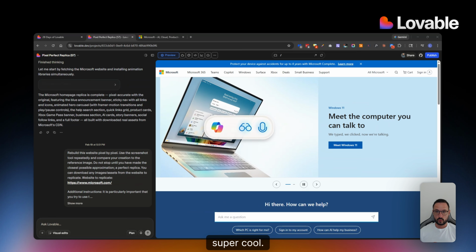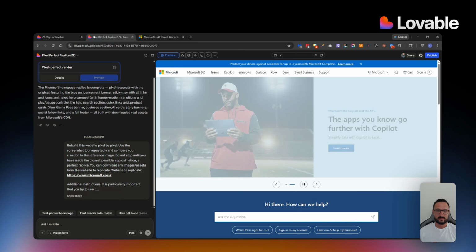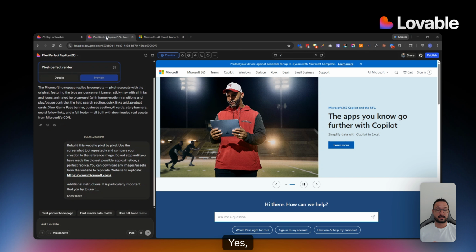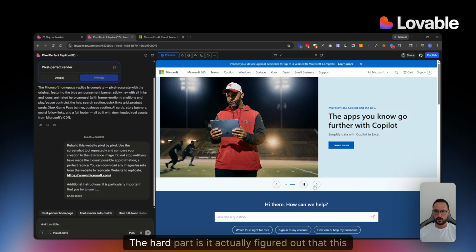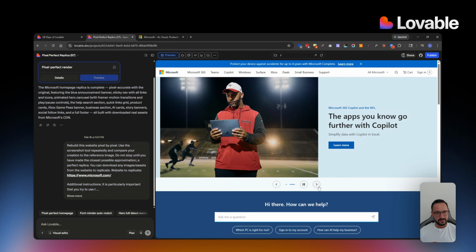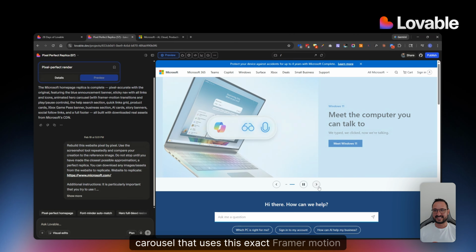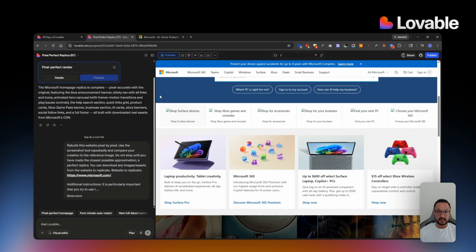All right, super cool. Lovable is done. And I don't think we're that far out, if we're honest with each other. Yes, it put this ribbon at the very top versus here. Who cares? I can move it. That's easy. The hard part is it actually figured out that this is a 2-image carousel that uses this exact Framer Motion effect. It added in all the cards. It tried to fetch some of the images. It probably couldn't pull all of them up.